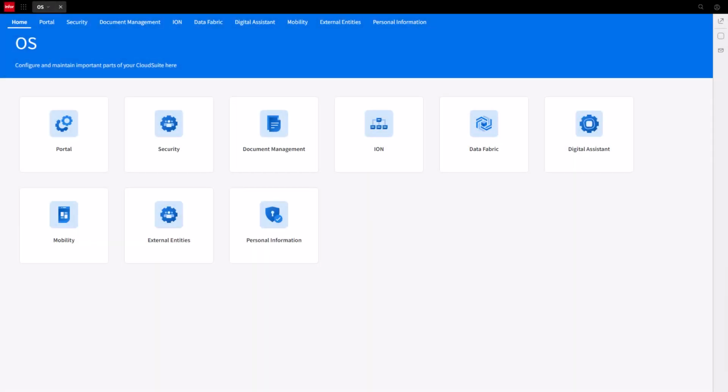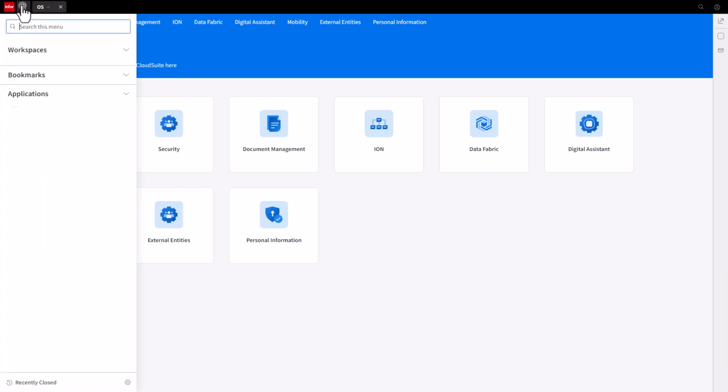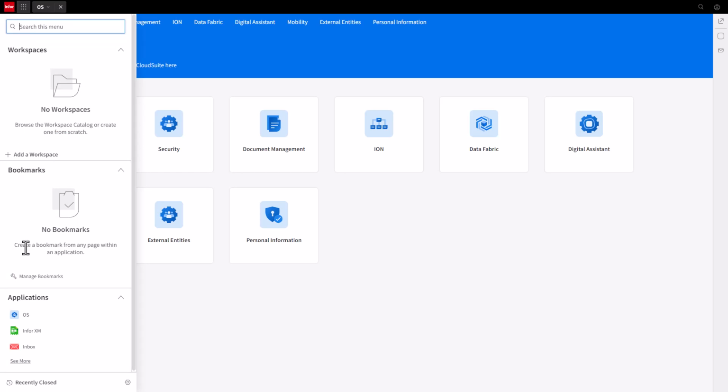Let's start by configuring the SCIM service on the Cloud Identity Provider. Open a browser and navigate to the Infor Cloud portal. Log on to the portal with an admin Cloud Identity account. Once in the Cloud portal, if the OS application is not displayed, select the OS application from the navigation menu.